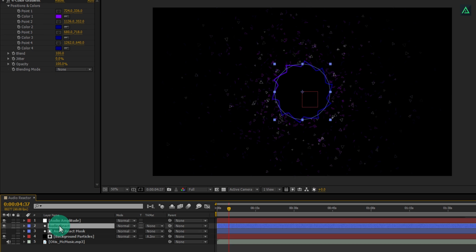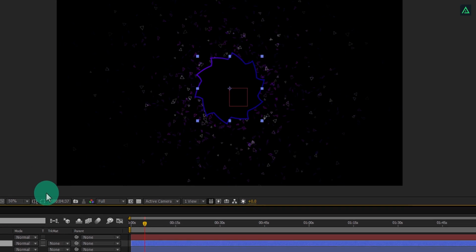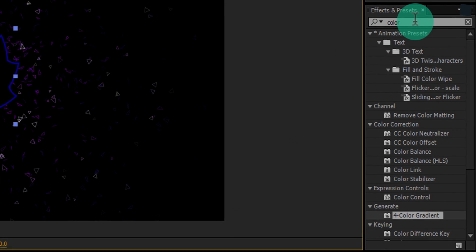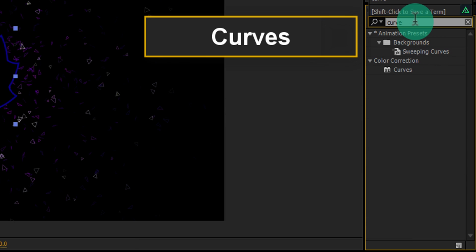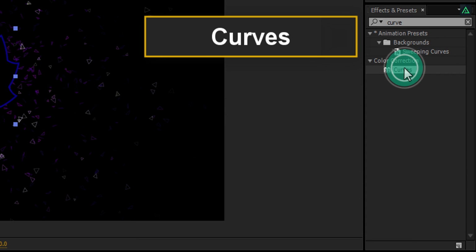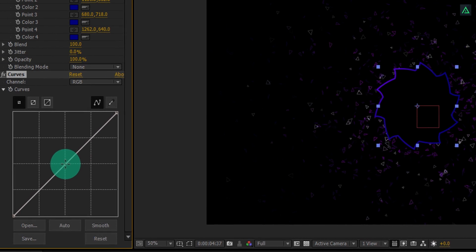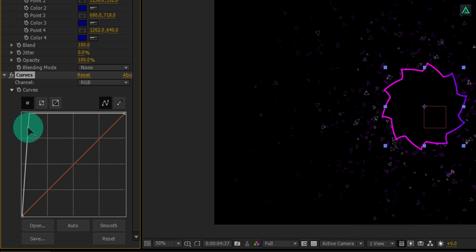Now select the audio react layer, and hide this layer mask by clicking here, so that we can see our shape clearly. Now go to Effects and Presets, and search for Curves. Apply it on the layer, and then increase the curve value to something like this. It will make the shape color pop out more. Perfect.